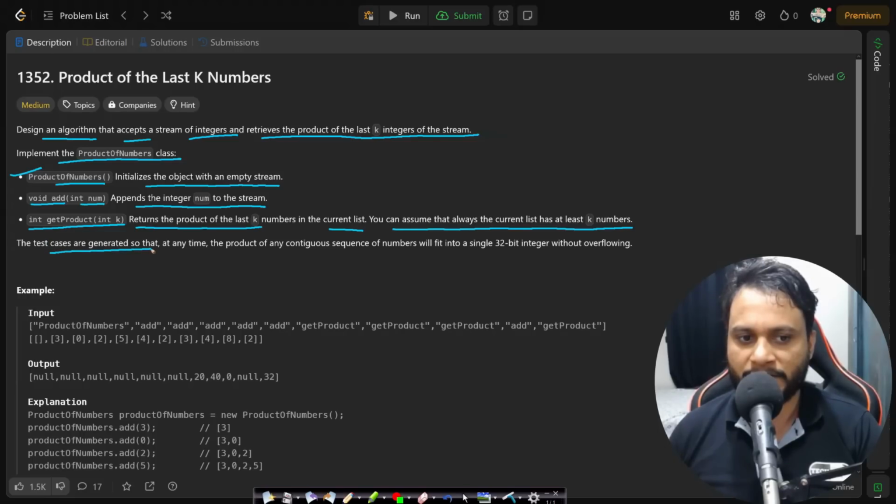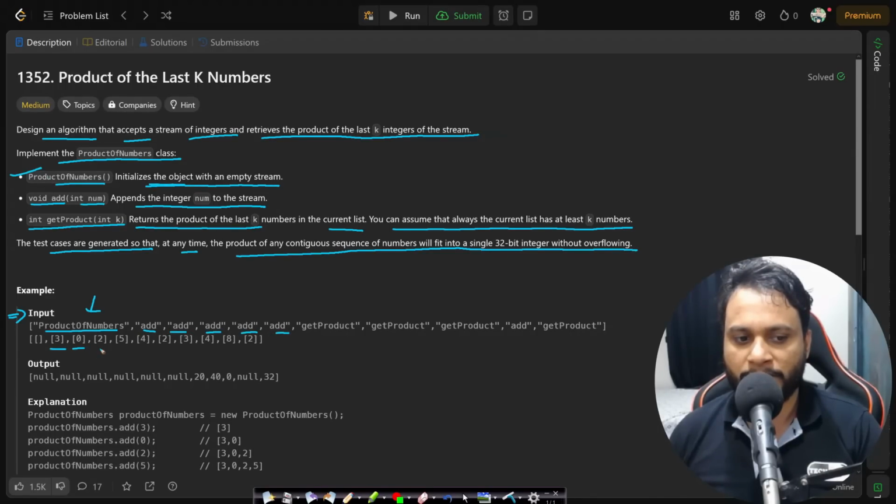The test cases are generated so that at any time the product of any contiguous sequence of numbers will fit into a 32-bit integer without overflowing. Now if you look at the first example, first the object is initialized and then we are making add calls 5 times. So the first 5 integers that you see are all add calls.